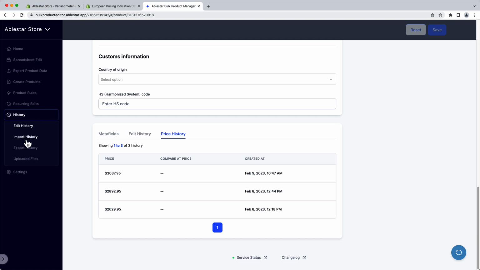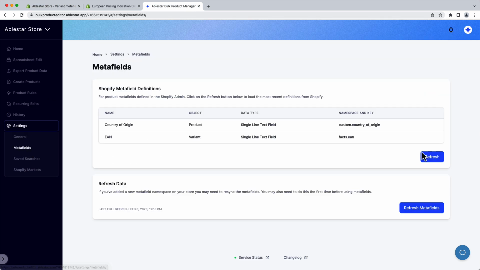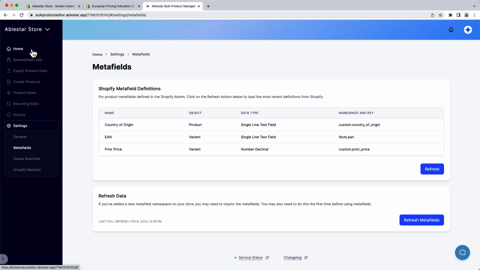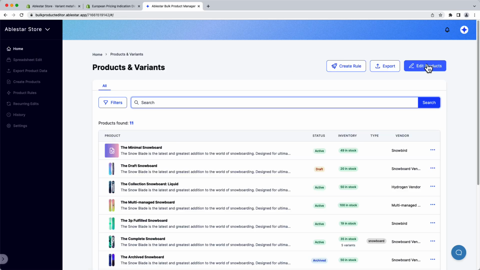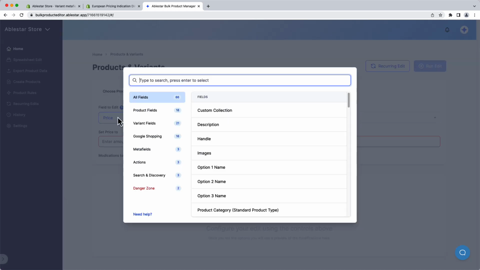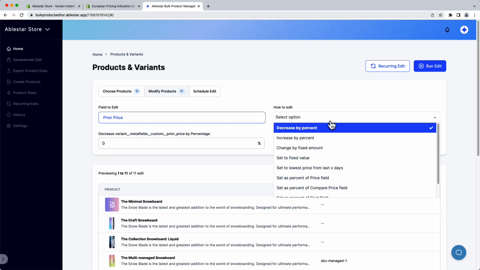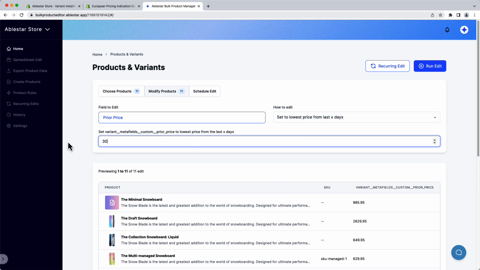Once that's created, we'll go to the Bulk Product Editor app and refresh our metafield definitions. Now that we've created the metafield, it's just a matter of setting it in the app. We'll select the prior price metafield, set it to the lowest price for the last 30 days, and we'll run the edit.